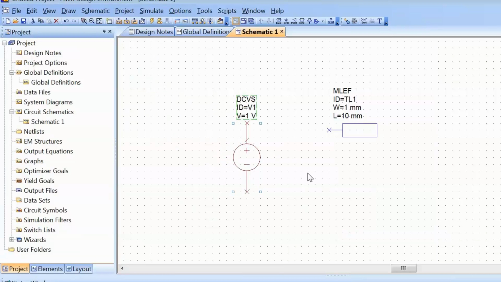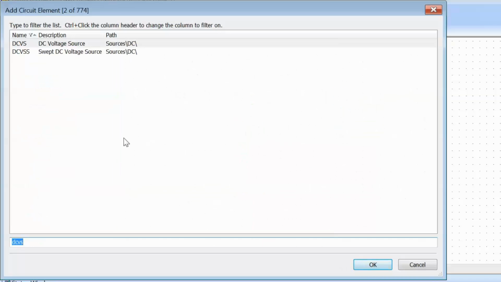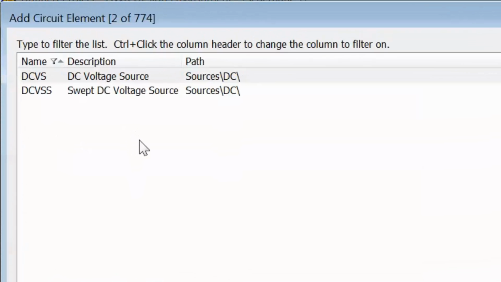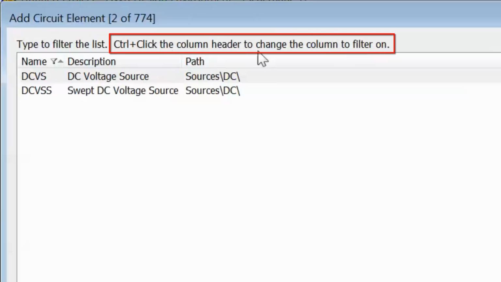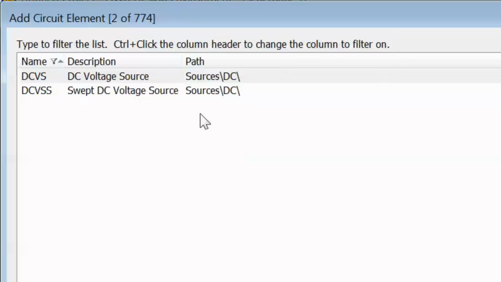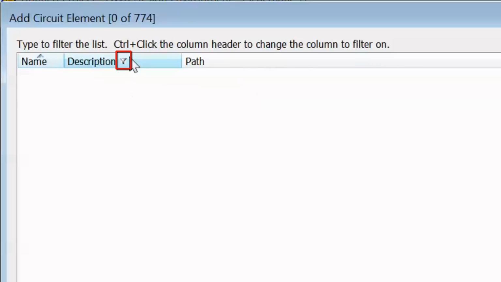The other thing that you can do when you open the search window by pressing Ctrl L is actually search for the description of an item, because it may so happen that you don't know what the actual name in Microwave Office is, but you know you want a DC voltage source. As you can see, there is a suggestion at the top of the window that says Control click the column header to change the column to filter on. So if you just press and hold the Control key and then you click on the description heading, you can see that the little funnel symbol has moved from the name column to the description column.